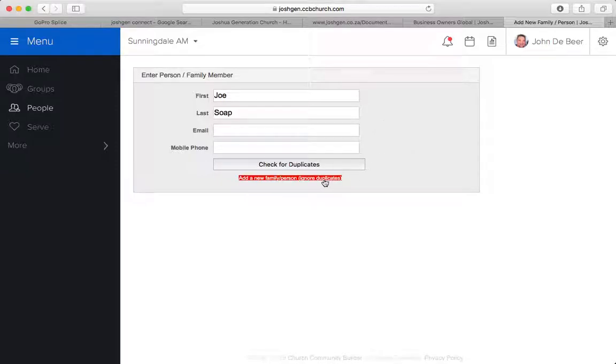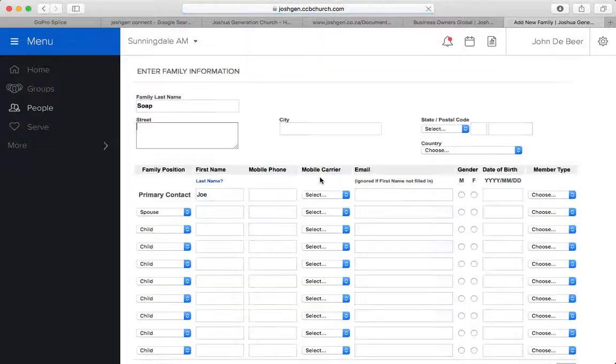You can click there to check for duplicates, which you're welcome to do. Just to save time, I'm not going to do that right now. Then you click on add a new family, ignore duplicates. This screen will then show, and over here you want to put in as much of this information as possible: their street address, the suburb they stay in, the postal code, and put South Africa in there.